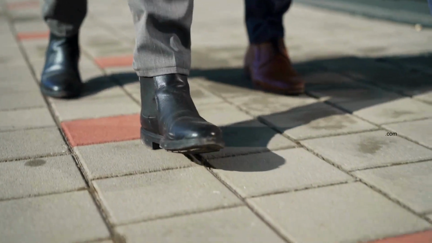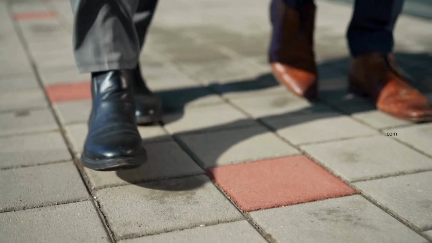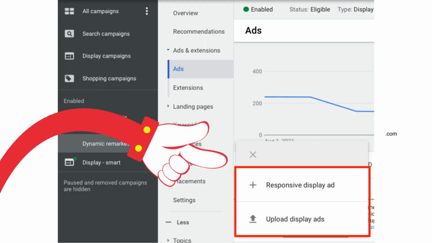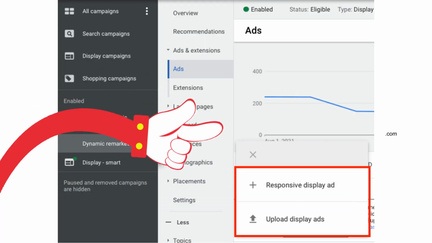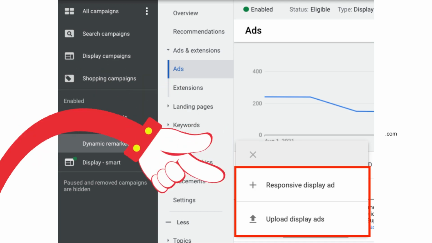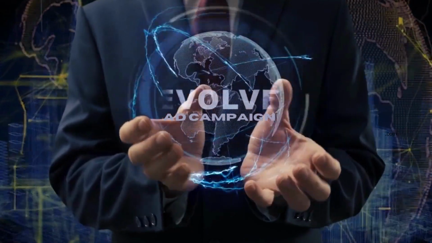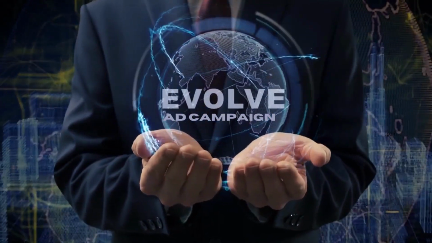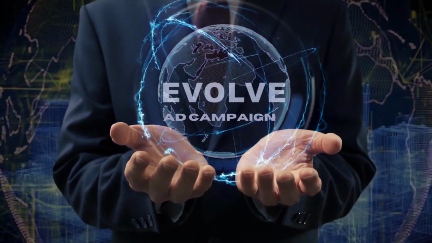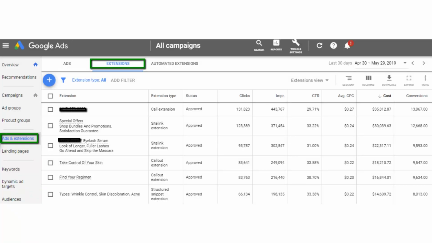A step beyond the previous method we discussed is the use of responsive display ads, which are specially designed by Google to automatically adapt to the most effective format based on their performance. This allows for a dynamic and constantly evolving ad campaign that maximizes its effectiveness. And the cherry on top of this technological marvel is that one can easily monitor the performance of their ads, including clicks, impressions, and click-through rates, all within the Ads and Extensions report on the Google Ads platform.